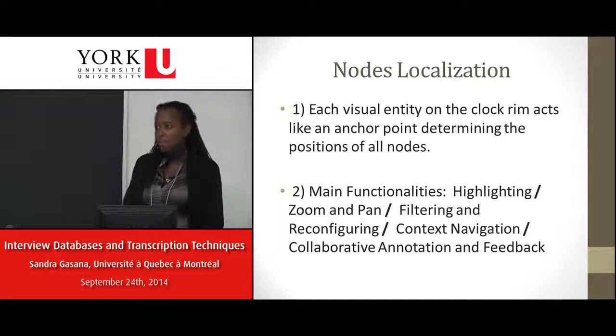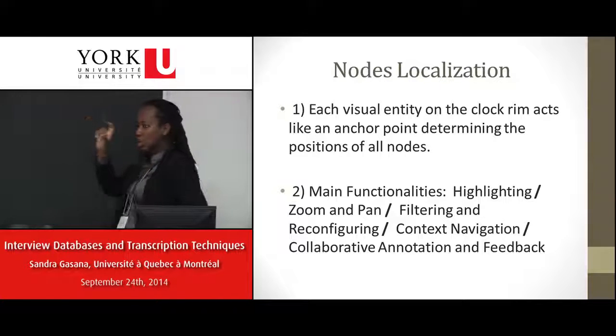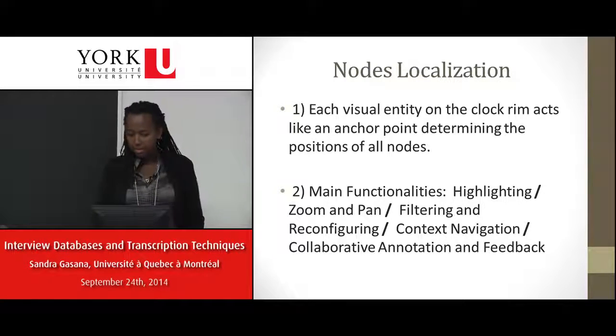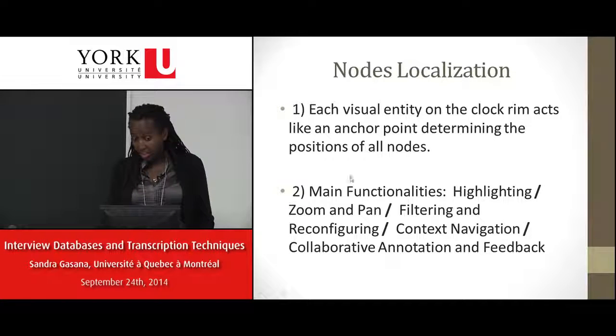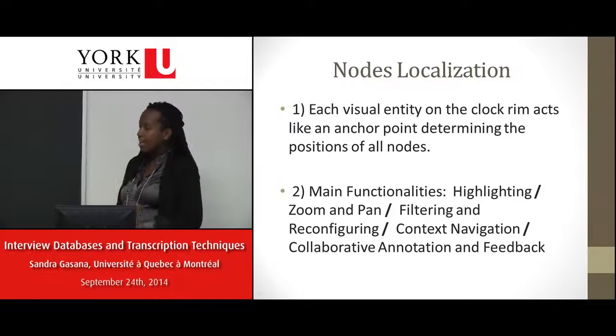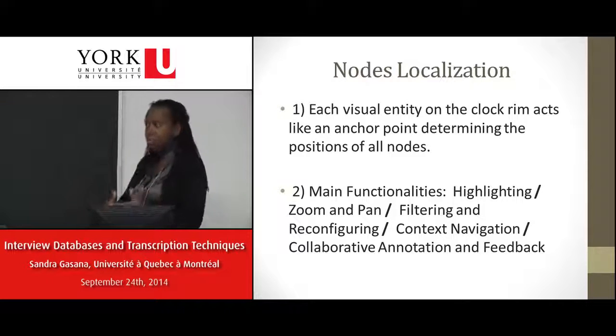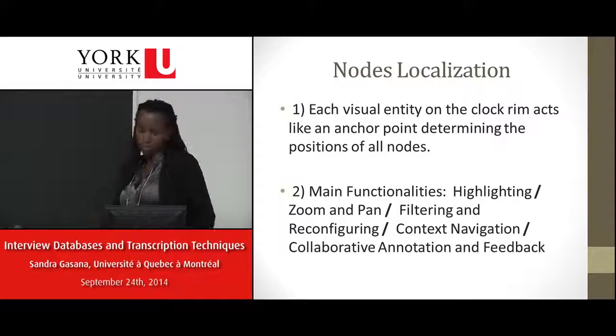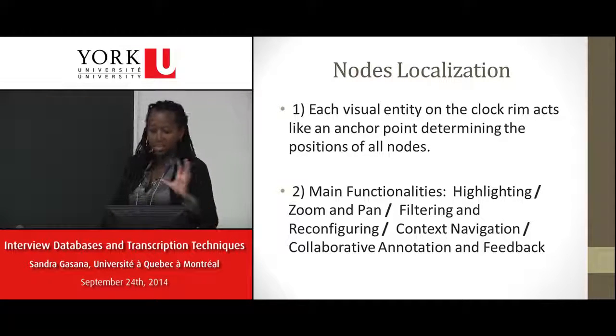Filtering and reconfiguring, so you can really select which interviews you'd like to see on the clock. You don't have to use all of them. And basically you can adapt it, and there is context navigation and collaborative annotation and feedback. So again, it pushes the limit of Stories Matter and makes it even more user-friendly and collaborative.